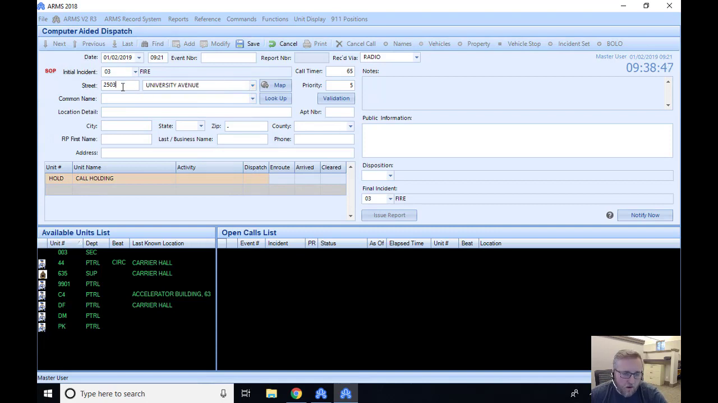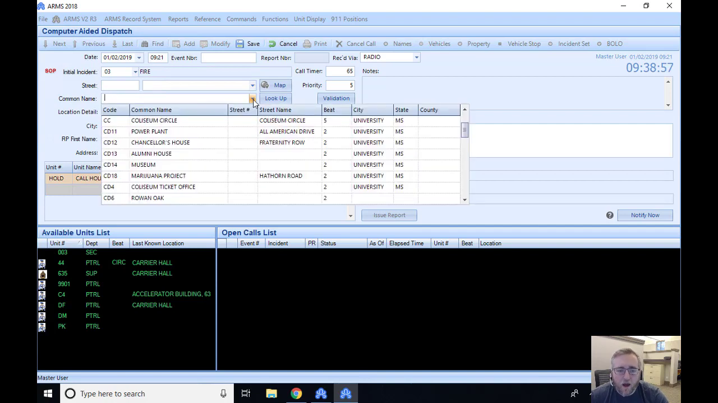However, one thing that ARMS does that will help speed up your dispatching process is setting up all these addresses as a common name. So rather than having to manually type in the street address, I can either use my drop-down menu or type in my code or filter through my columns. All the same abilities apply here. But I can put in my location and have it automatically fill out a lot of this information for me.